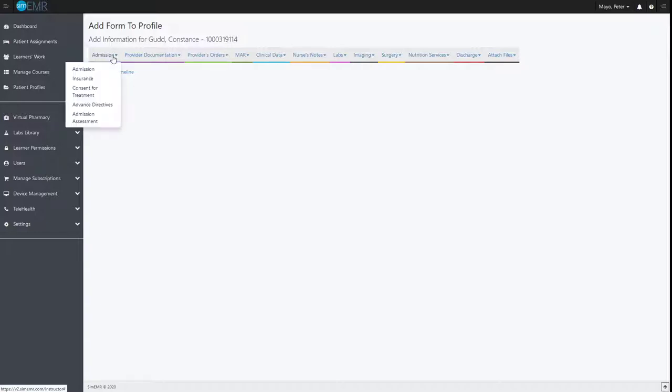These form options include admission forms, provider documentation, provider's orders forms for ordering medication, medication administration forms, clinical data including vitals and intake and output, some nurse's notes with documentation, lab forms, imaging including radiology and diagnostic strip forms, some surgery consent and operative reports, nutrition services, discharge forms, and we can also attach files to this patient profile.